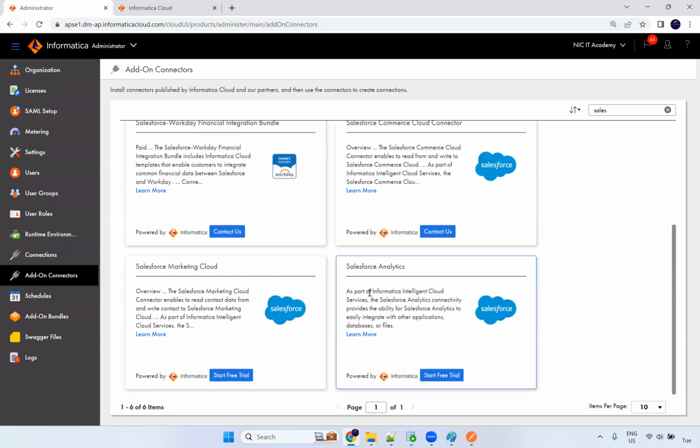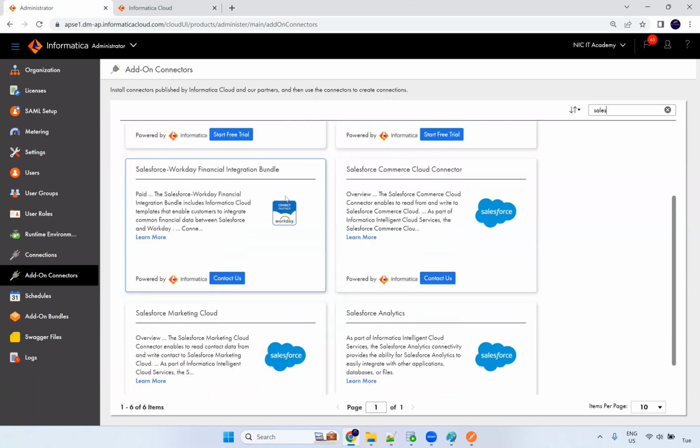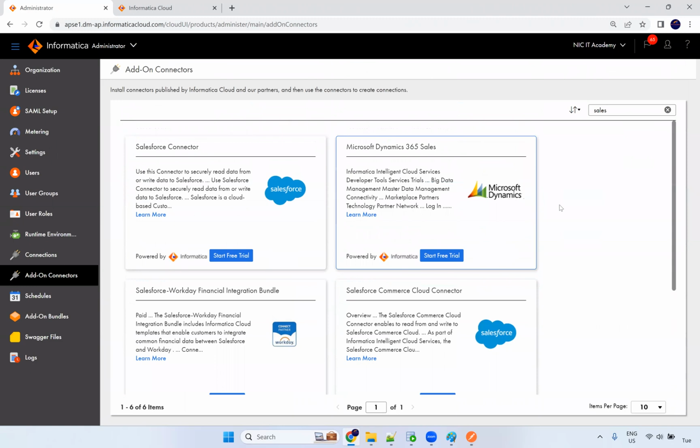We have different connectors, right? Salesforce Analytics, Marketing Cloud, Workday. All this you can use. These connectors you can use for the Salesforce connectivity.